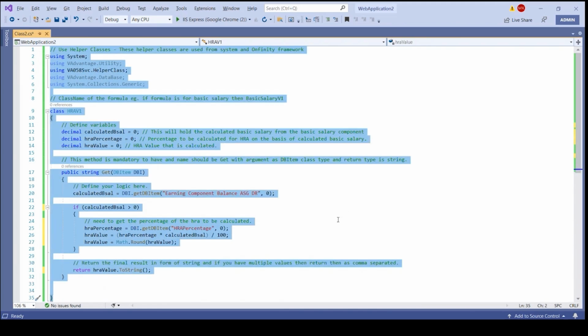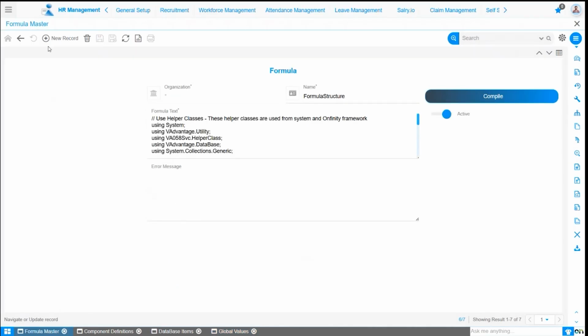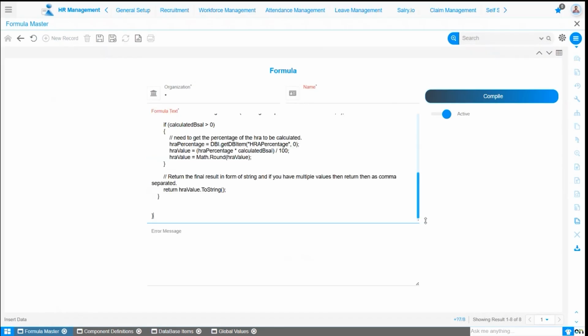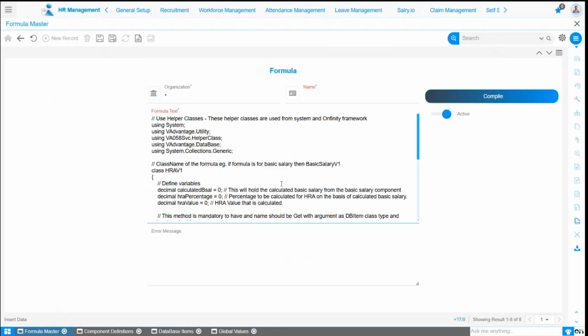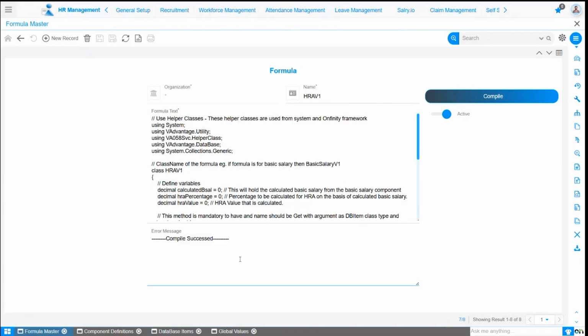The next step is to copy this and go to the formula master. I will create a new formula and paste the formula we copied from Visual Studio. Then I will give the formula the name House Rent Allowance version 1 and save the record. Now I'll compile the formula, and the compilation is successful.